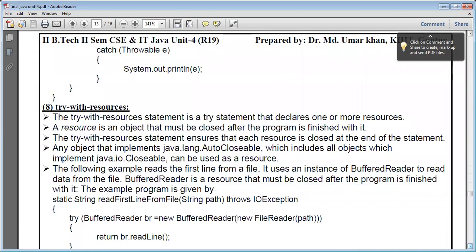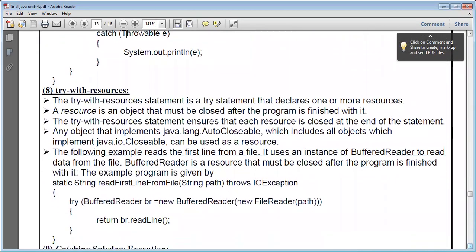Try with resources. The try-with-resources statement is a try statement that declares one or more resources. A resource is an object that must be closed after the program is finished. The try-with-resources statement ensures that each resource is closed at the end of the statement. Any object that implements java.lang.AutoCloseable, which includes all objects which implement java.io.Closeable, can be used as a resource.